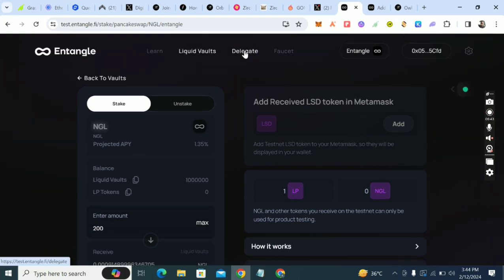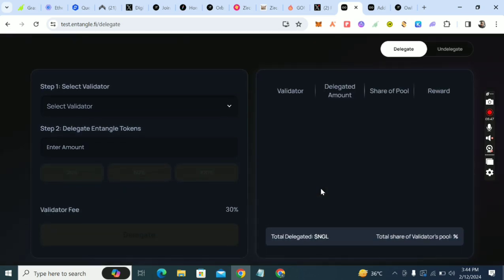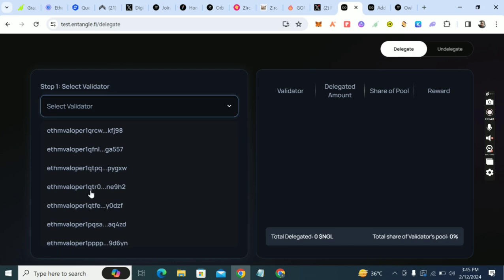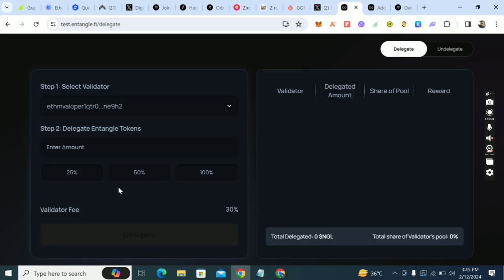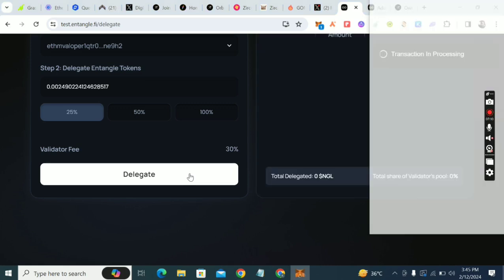Next thing you have to do is click on delegate. Look at delegate here. Select any validator of your choice. Just click on select validator. Just choose anyone here, I'll choose this one. Then on delegate Entangle token, you can choose 25, 50, or 100, and click on delegate.